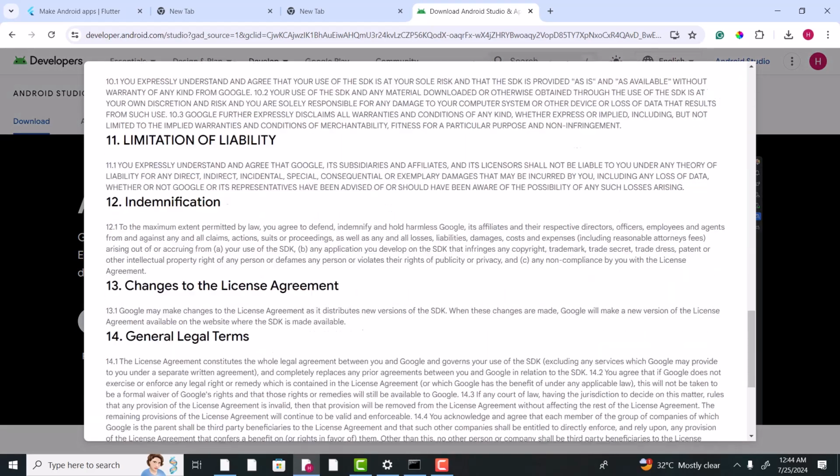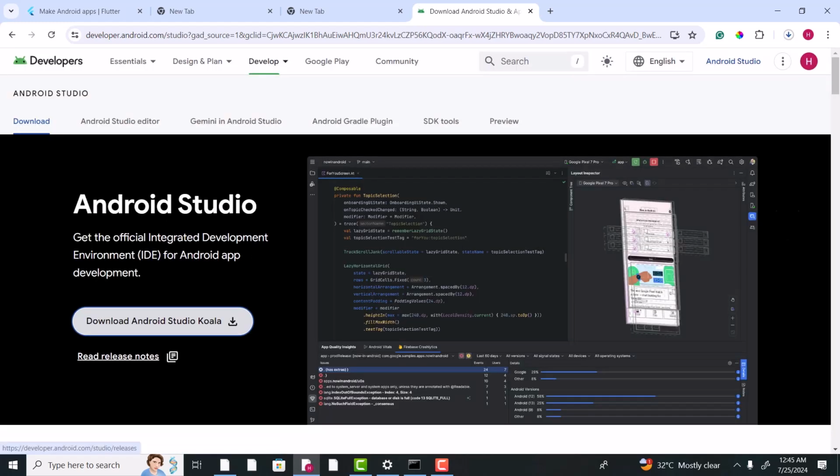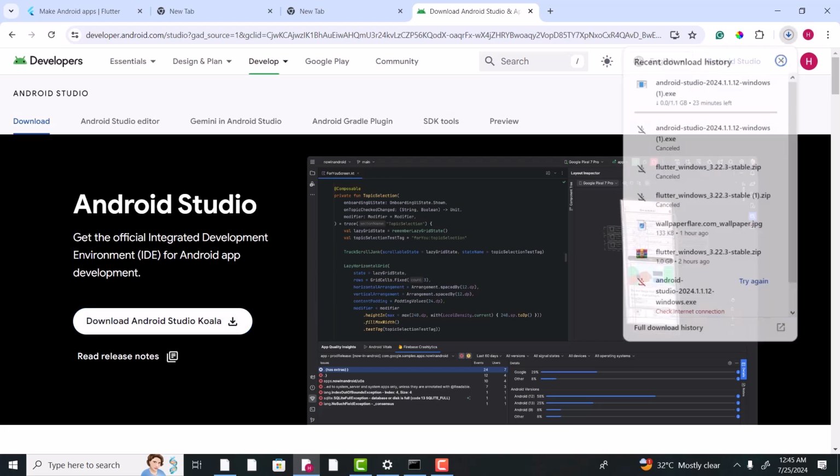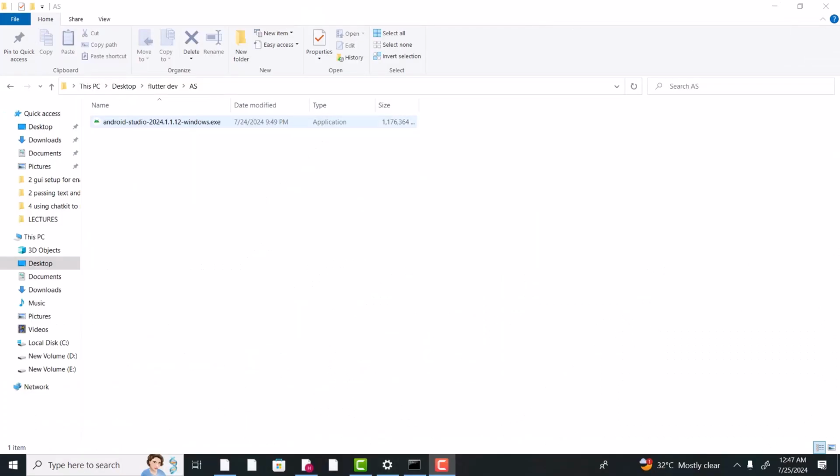And here you need to first accept their terms and then click on this download button and our Android Studio is going to start downloading. And there you can see the download started and it is going to take a few minutes to complete. So now the download is completed and we got this Android Studio .exe file.